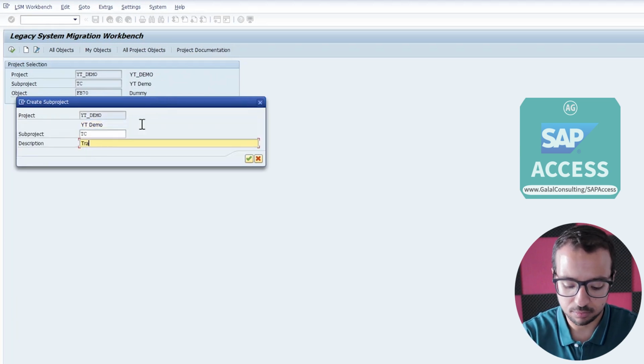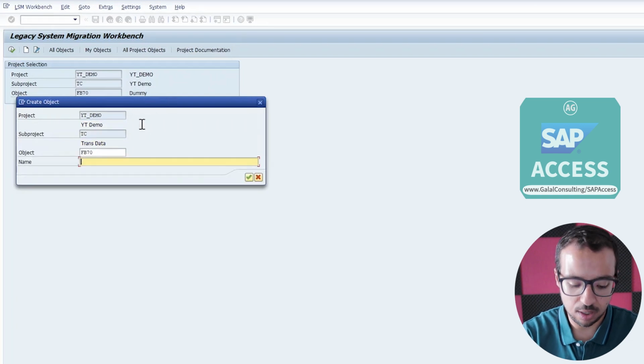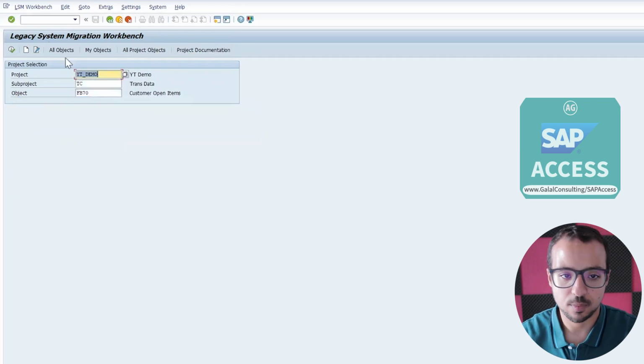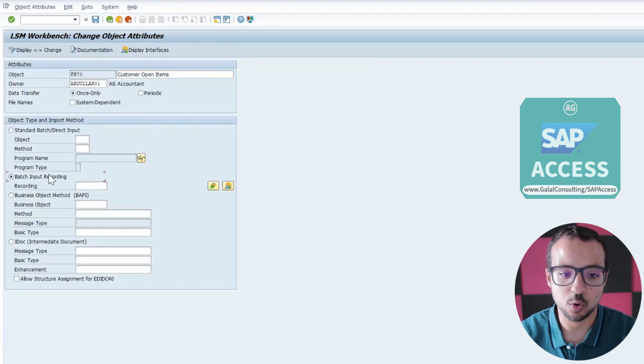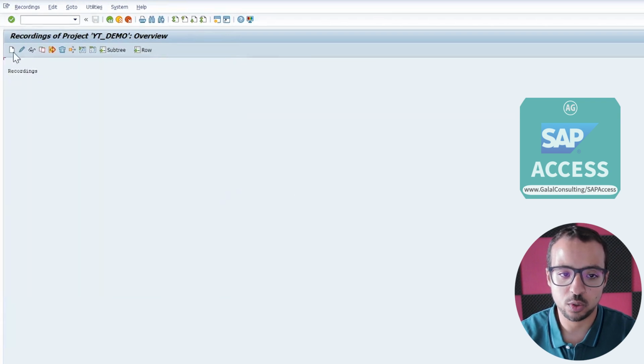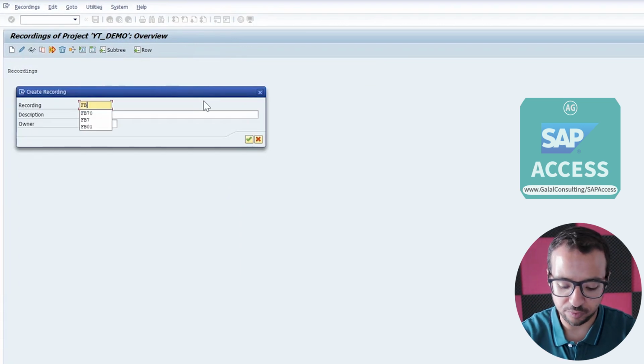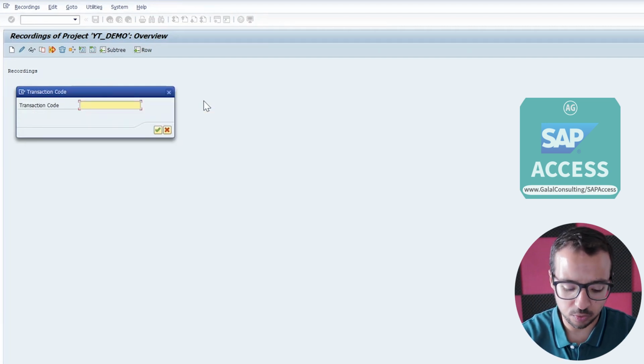Transaction data, and FB70 is for customer open items. Enter. Define object attributes. We are doing batch input recording for transaction FB70, so I will select batch input recording, go to the overview, create a new recording. I will call it FB70. So this is customer open items FB70, owner, and then the transaction code is FB70.